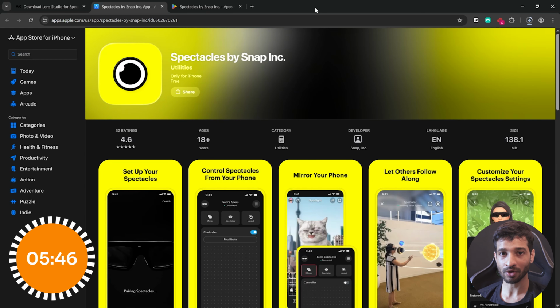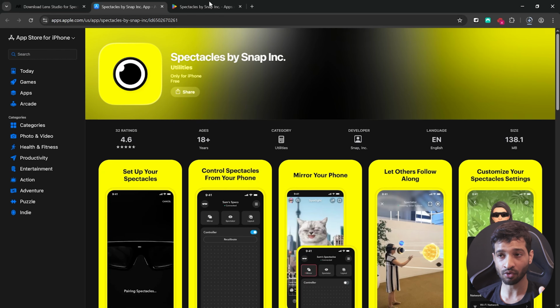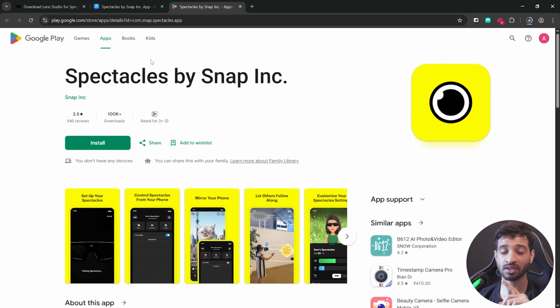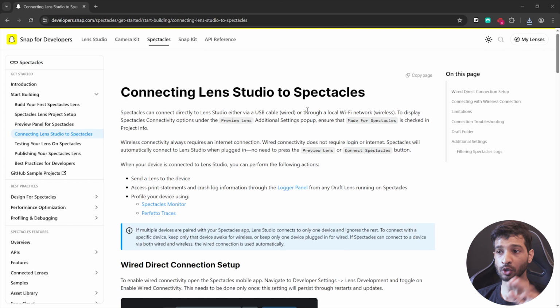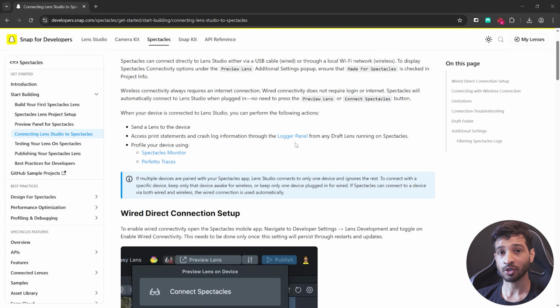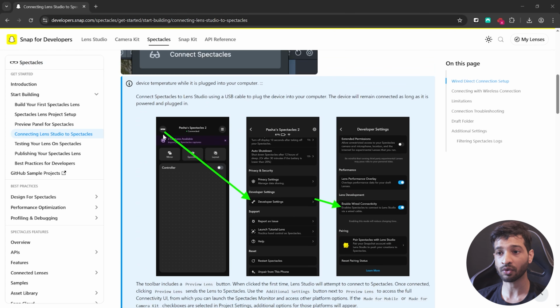While the Lens Studio is getting downloaded, you'll have to download the Spectacles app on your iPhone or Android. Now, if you have access to this hardware, it's most likely that you already have this app installed, but there are some settings that you'll have to configure. Now, for testing, there are two ways in which you can connect your device to Lens Studio. First is using a USB cable, which is the wired method, and the second is by using a local Wi-Fi network. Now, wirelessly, it requires you to log in and have an internet connection, whereas when you have wired connectivity, you do not need to log in or have internet. So once you have your app installed on your smartphone, you'll have to navigate inside the device, navigate inside developer settings, and here you need to enable wired connectivity.